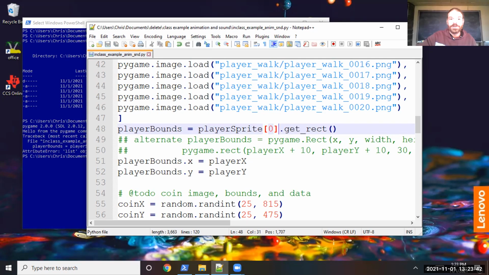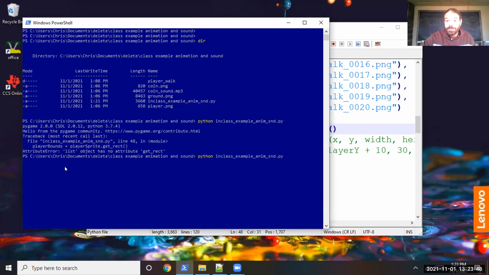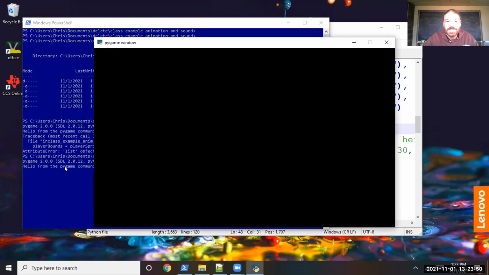So I should run a little bit further, but you probably already realized it's going to throw the same error message again, just in a different spot.